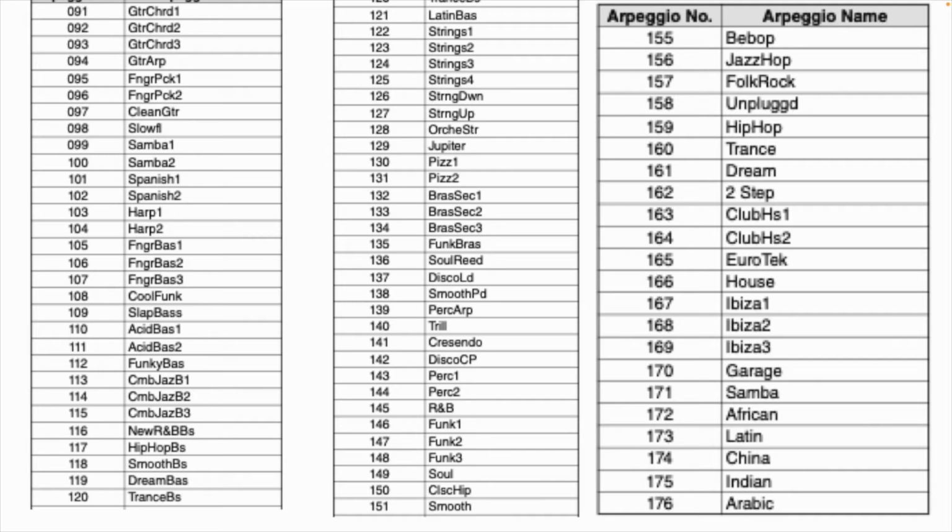Quite frankly, I have never, ever, ever heard all of the arpeggios on my keyboard. I've never sat down and just gone through every one of the 151 arpeggios. Quite frankly, I don't care about most of them. I don't use arpeggios very much, practically never, but they're there.